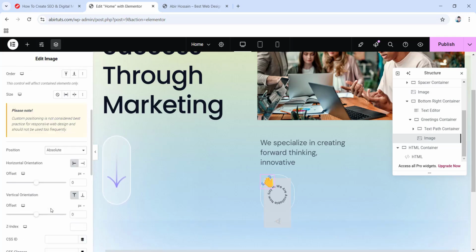And for horizontal orientation, leave it to left, but give it an offset value of 50%. So change the pixel scale to percentage scale. Then in this field, write 50. Now for vertical orientation, leave it to top. And then in this field, write 50% as well. So change it to percentage scale, then write 50.